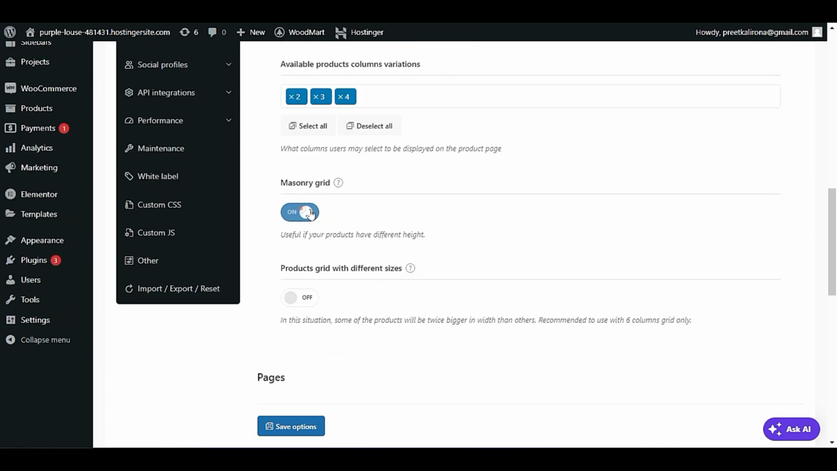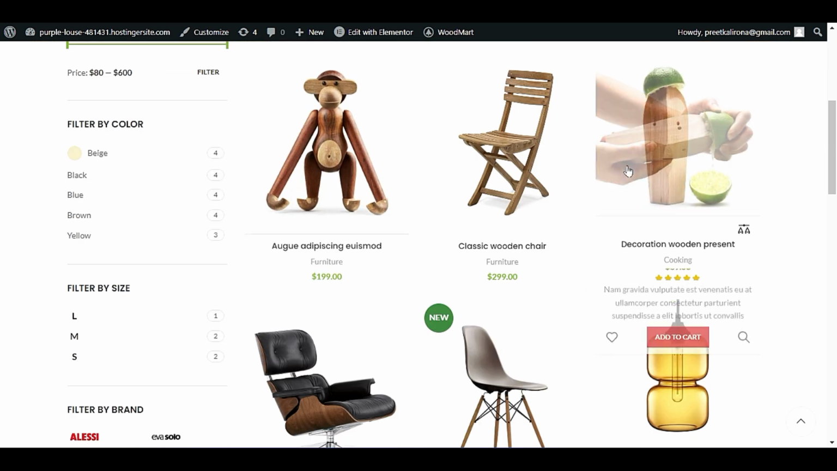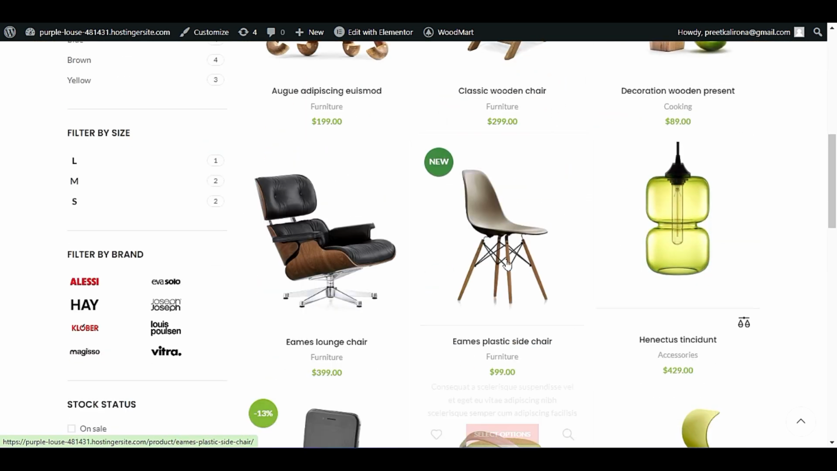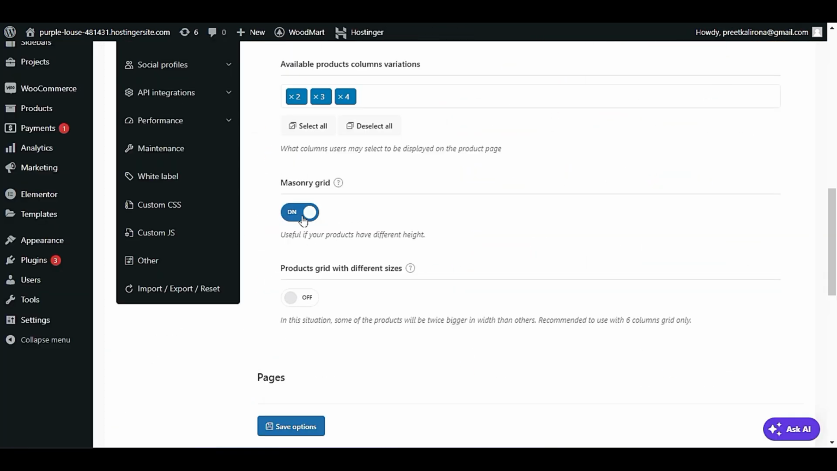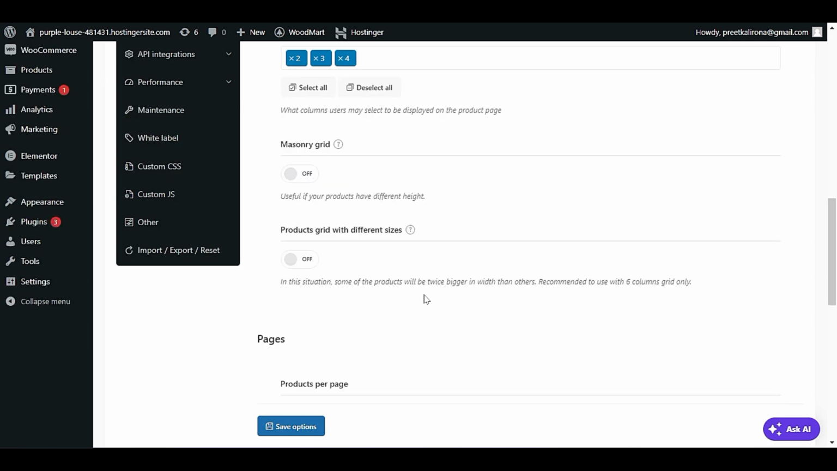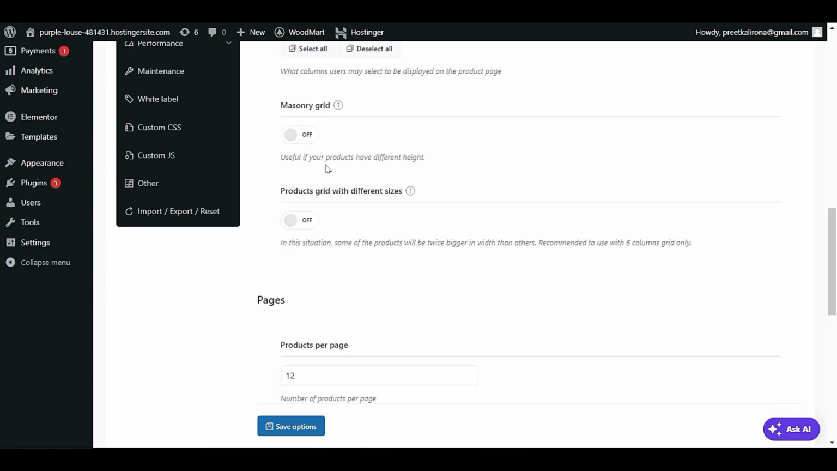Masonry grid. If I enable this one, you will see products have different heights. That will show in different heights, but we want to show all the products in similar heights. Okay, so we don't need to enable this one because we don't want our products shown in different sizes, right?